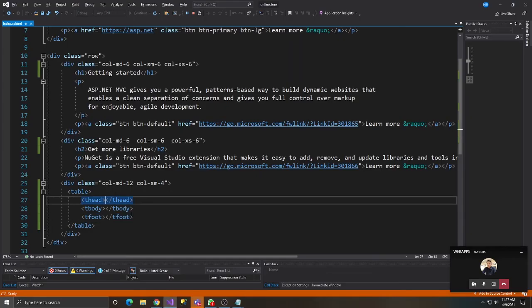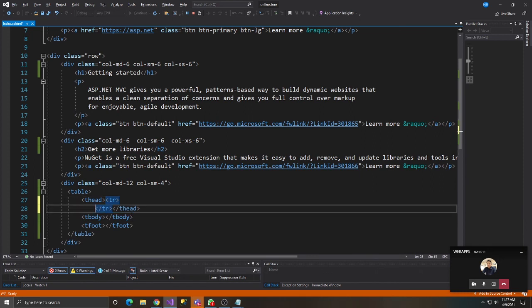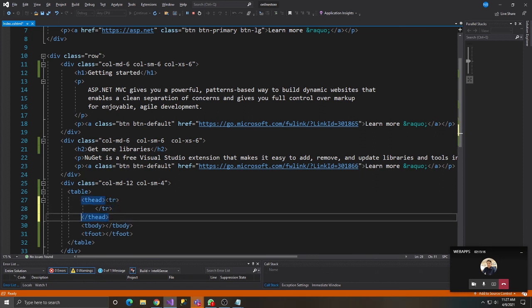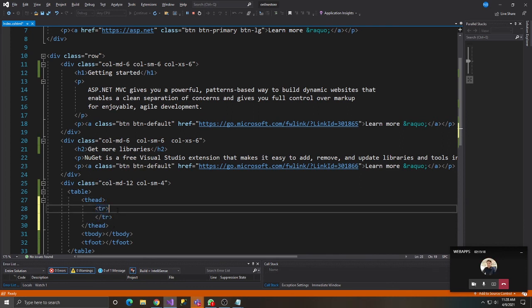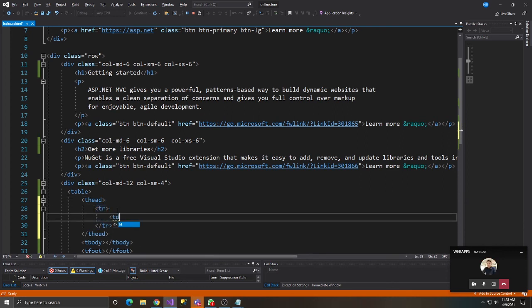So under the thead, I will say tr, table row. Okay. Under the tr, I need to add some table data. We say td, table data. On td, ano ba yan? Nagkabulol-bulol na ako kasi 2 minuto na lang daw. So td, we say name.